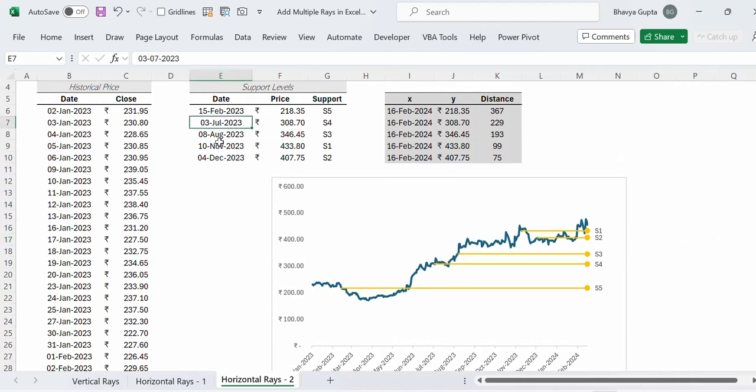Let's change the date to, let's say, 29th of May 2023. And let's see if the results update or not. So it updates, and let's say we change that back to 3rd July. We have this result back again here. So this is how we can use error bars, scatter plots in order to plot horizontal rays as well, and how we can specify custom distance here for error bars as well.